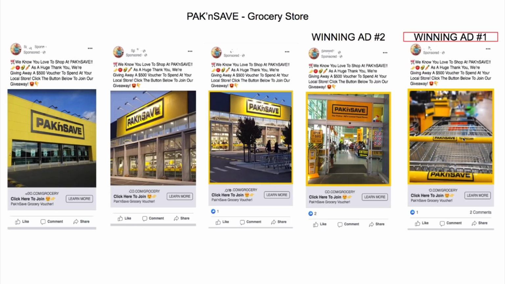It's a very big assumption. Although you're targeting Pack and Save, they might hate the grocery store. "As a huge thank you, we're giving away a $500 voucher to spend at your local store. Click the..." Alright, so that is okay-ish, not my favorite. Again, the emoticons. I will give you some suggestions later on how we can make this a little bit better for you. This ad had, I think, a 6% click-through rate.